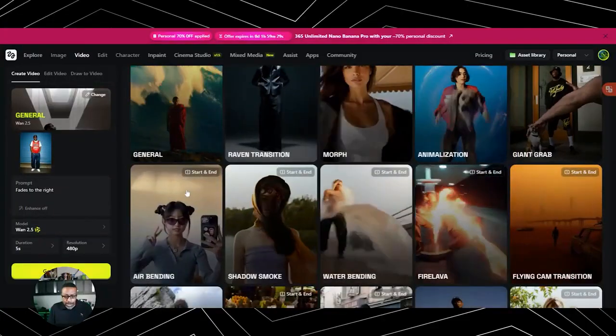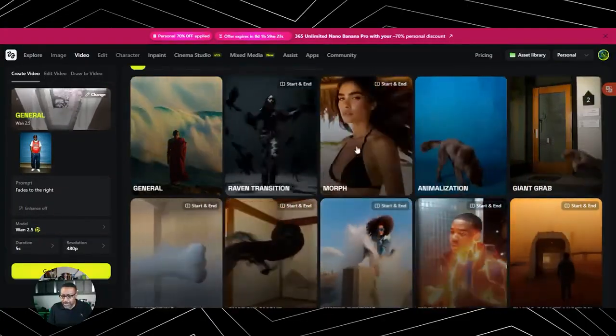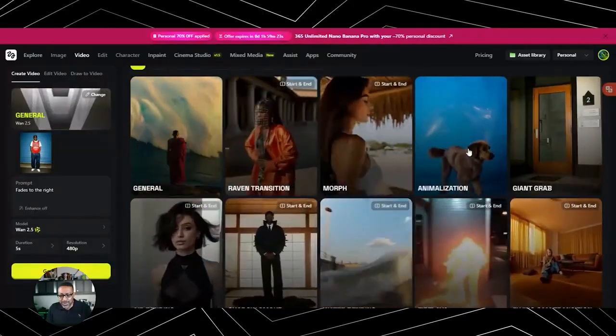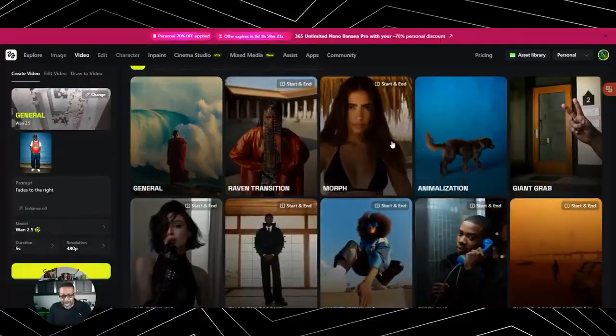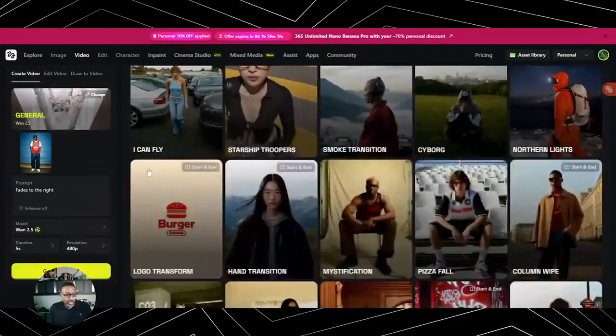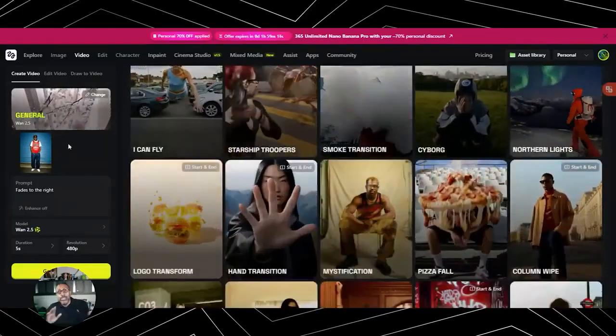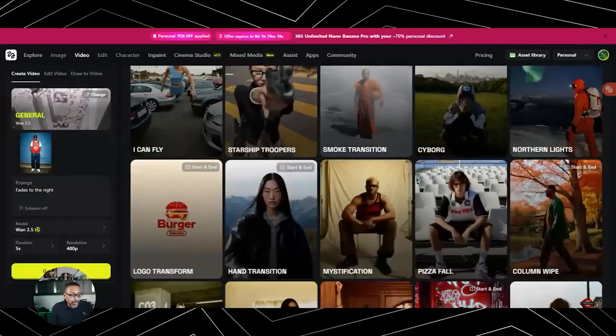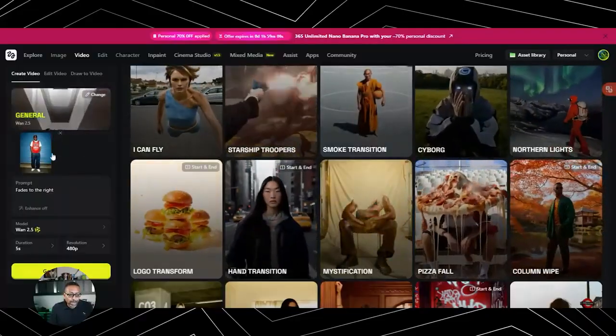And if you look at this with Kling, there's a bunch of different cool effects as well. Like this animalization one is really cool. You could turn yourself into a dog, which I'll show you here in a minute. You can morph into different effects. There's a lot of cool effects that you can do with this. So typically when you get started, what you want to do is decide, okay, what is the prompt that I want to use, and then what is the image that I want to use?